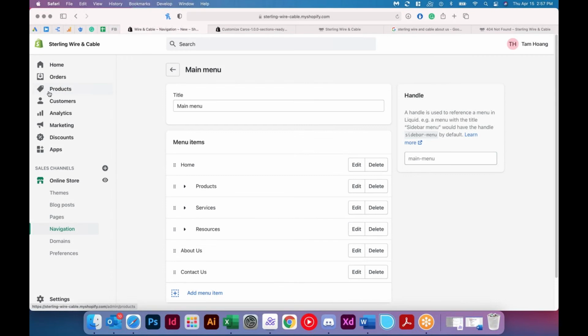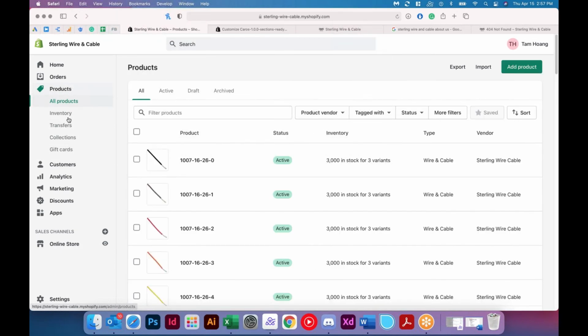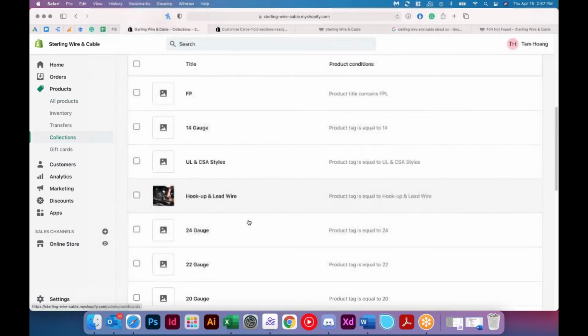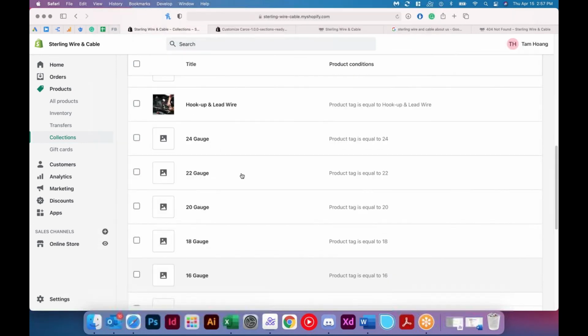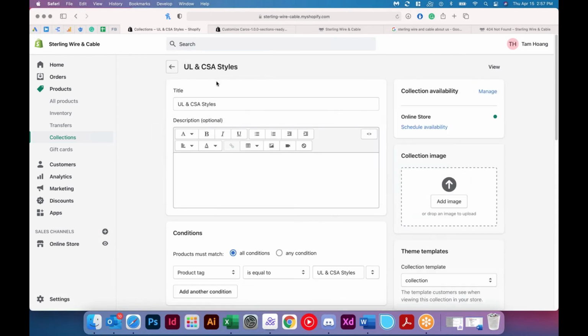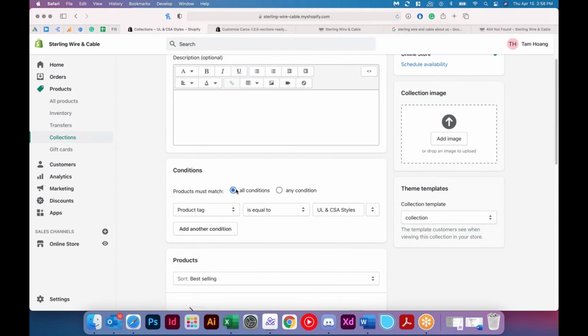So let me back up. On the product right now, if you click on product, click on collection. You can create a new collection if you want. I think I already have one in here, the UL and CSA style. If you click on the existing collection, you can create the conditions on how the collection is created.